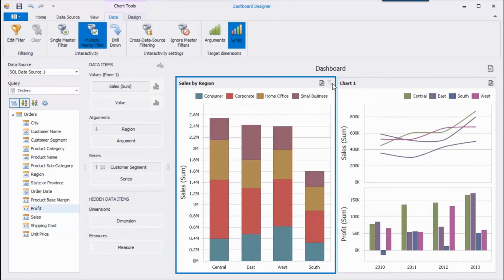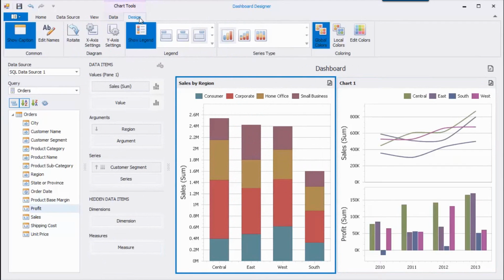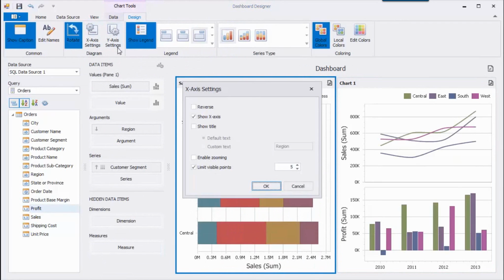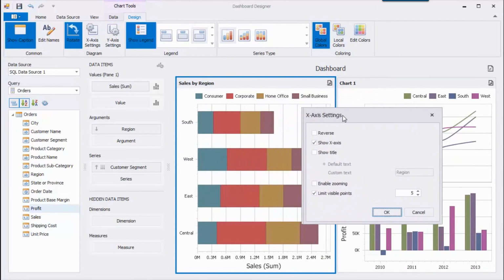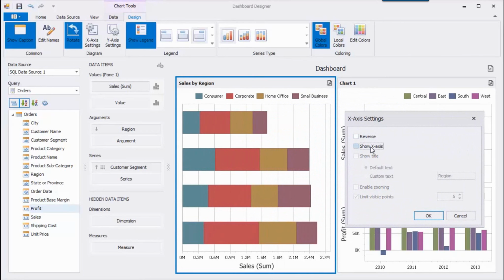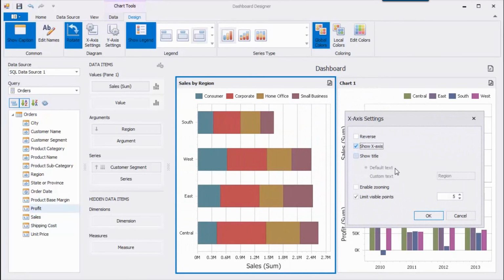Let's take a look at different options that affect the way the Chart Dashboard item visualizes data. Use the Rotate button to rotate the diagram 90 degrees. Click the X-axis Settings button to see options available for the X-axis. The Reverse checkbox can be used to reverse the axis, while the Show X-axis checkbox allows you to hide and show the X-axis.